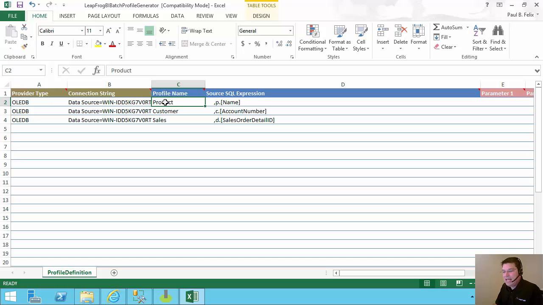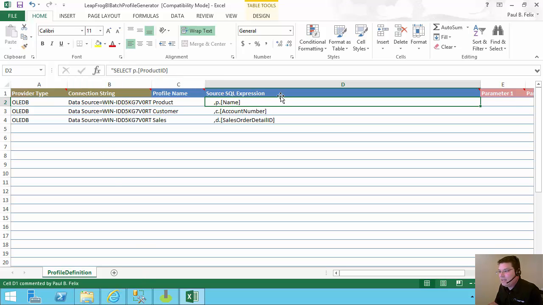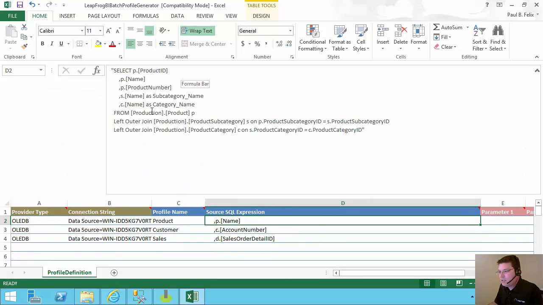Next, I'm going to provide a name of the profile that I want to create. I'm generating a profile here. And then finally, I'm dropping in a piece of SQL. And this SQL is actually an expression in SSIS language. All that really means at this point is you need to wrap the SQL in quotes. That's it. You're creating a string. So you're creating a SQL string that's wrapped in quotes.